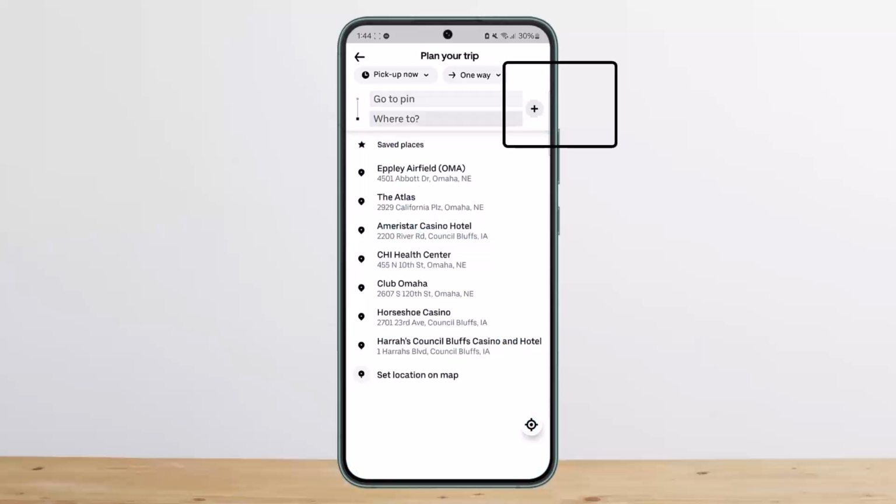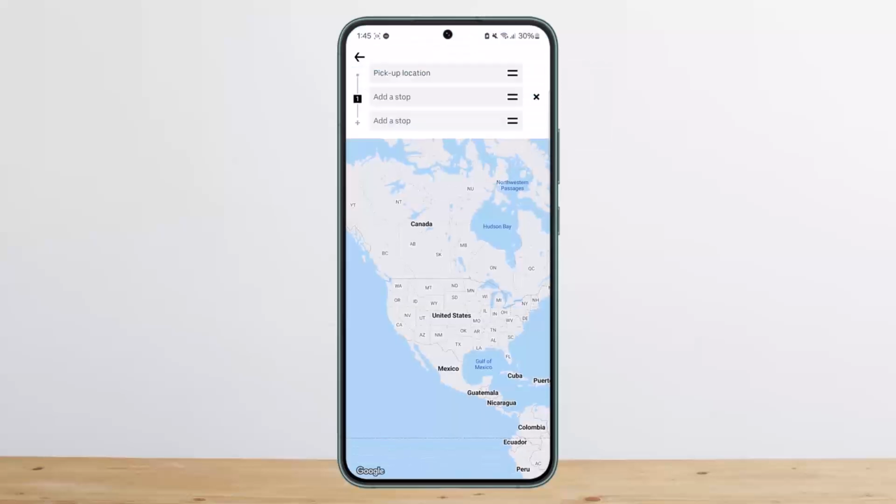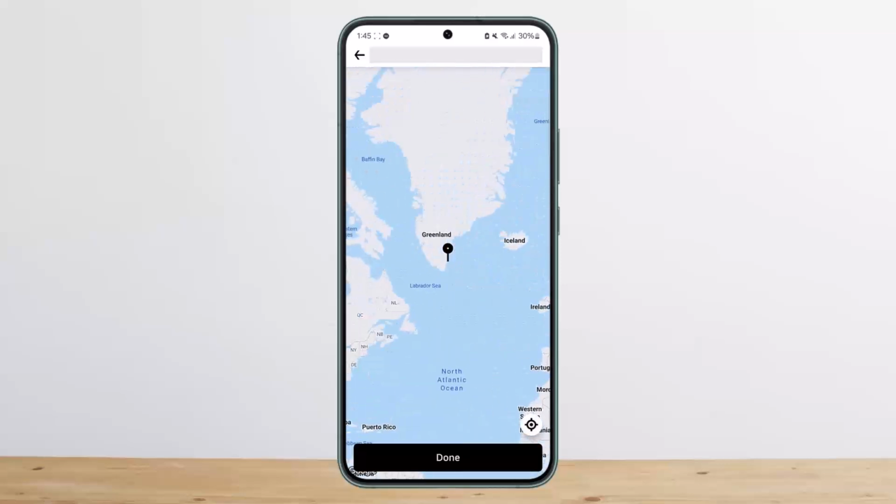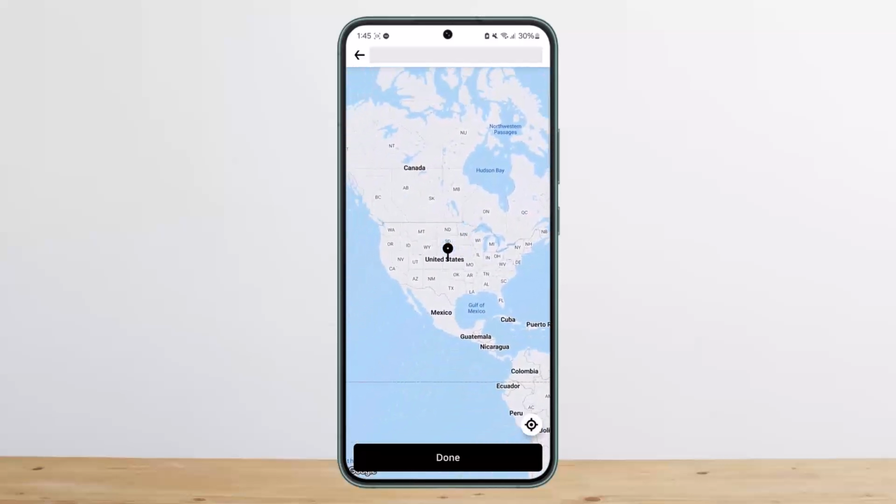Now at the right hand side, beside your pickup location and destination, you'll find the plus icon. You want to tap on it. Once you tap on it, you can see you'll get the option to add a stop. You can tap on add a stop. Now you can search in for a particular location, or you can tap on set location on map and you can set it on the map again here.